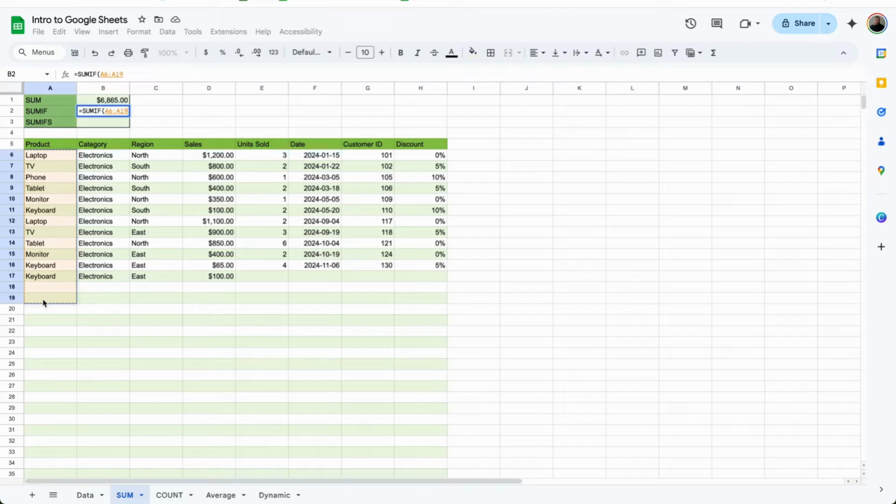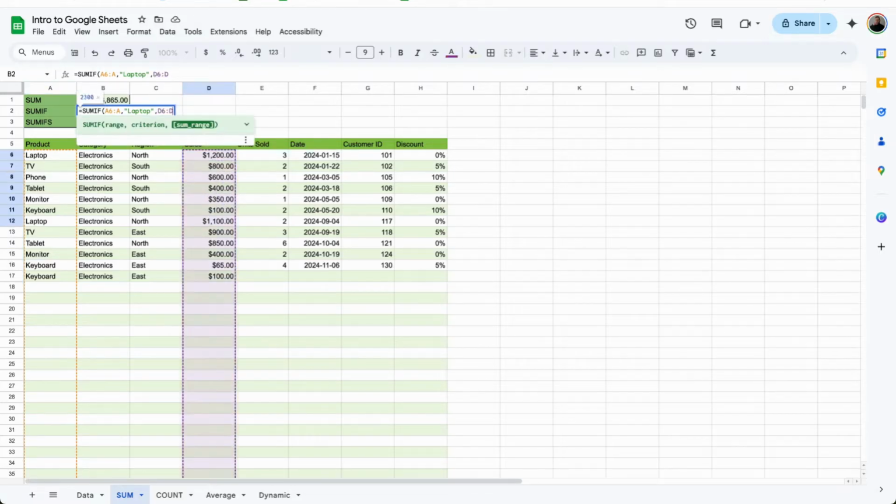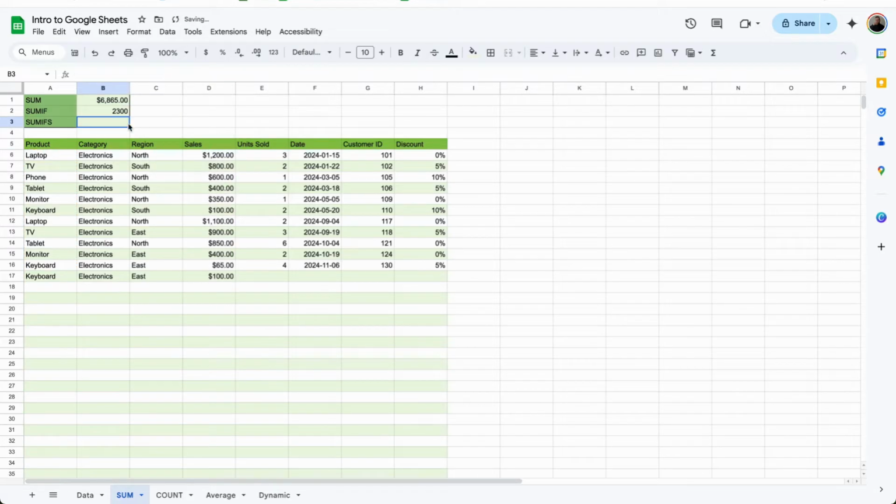And once again, I want to anticipate future data. So I'm going to delete the last row and go all the way through the end of column A. And then the criterion, you can simply type inside quotes, "laptop", and then we want the sum range. So the sum range will be everything in column D. So once again, I'm going to do D6 all the way through the end of column D and press enter. So you can see here that we have $2,300 that were sold with laptops.